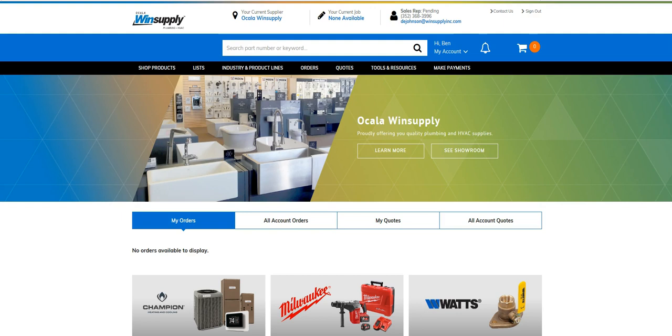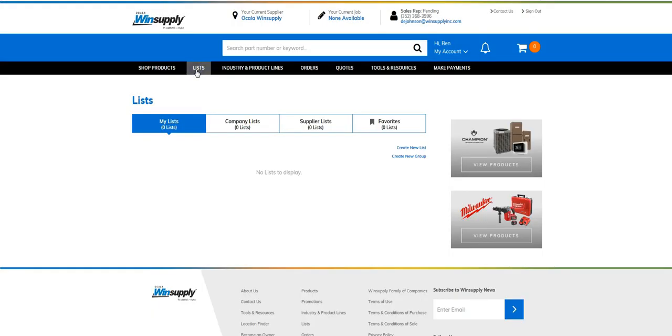Here we will go over one way to create groups and lists by finding the products and adding them to specific lists. After logging in, you will click on Lists. Notice, when first logging in, if you have no lists created, this area will be blank. We are going to first create a group, and then we'll create a list.